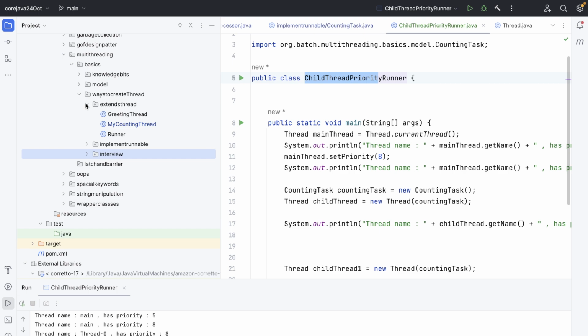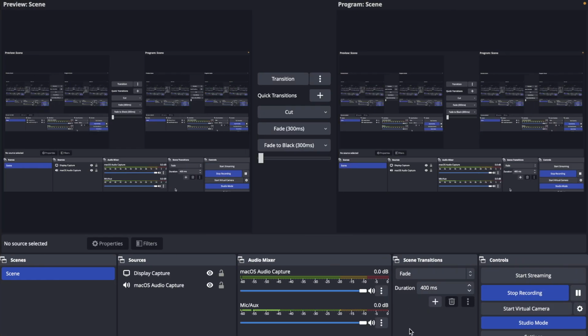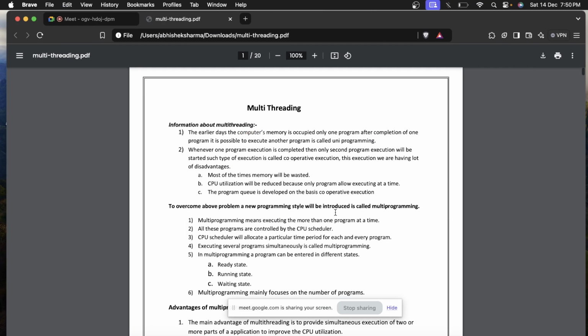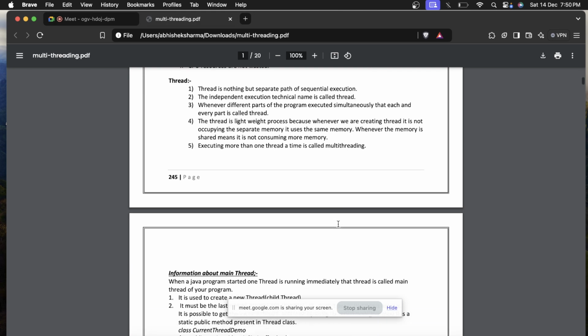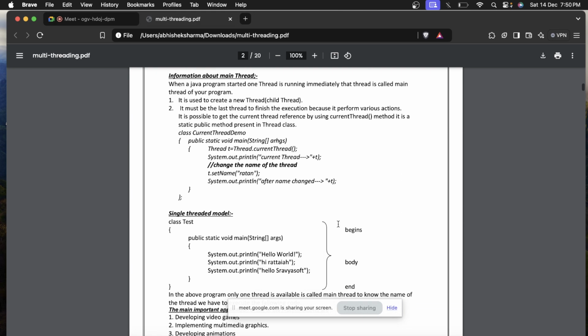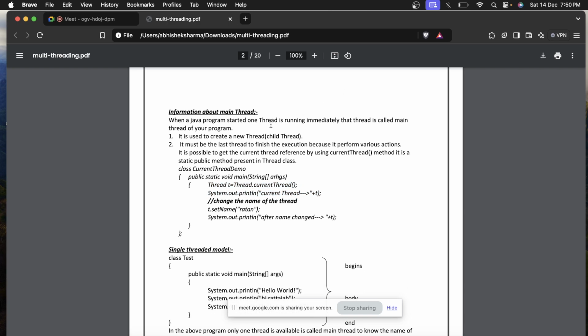So we need to see how it internally works. Let me open the notes now. Let's start. Cool. This thing we have already covered: why we need thread. This is what we have done with the main thread, the current thread, information about the main thread. The thread is running immediately. The thread is the main thread. It uses a new thread.